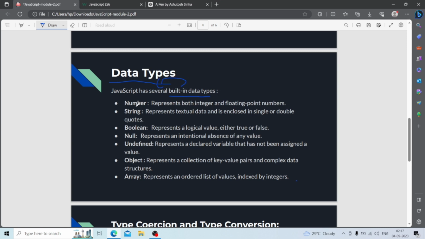Okay, the first one is number, which represents both integers and floating point numbers. I hope you already know about integers, but I guess some of you are confused about floating point numbers. Today we will discuss floating point numbers.